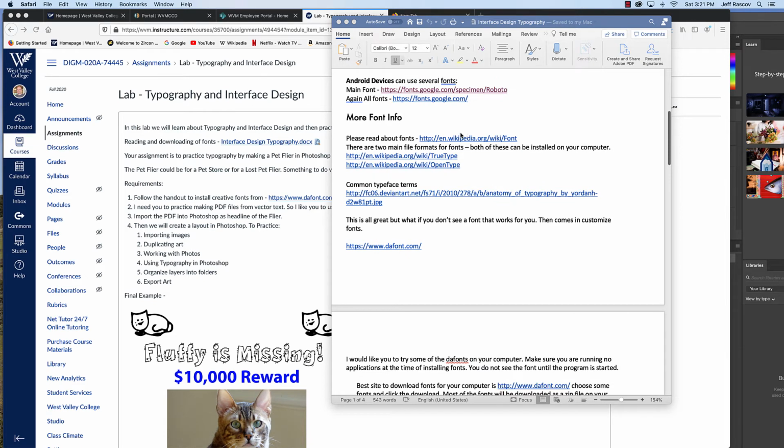In addition, I do have some links about more fonts. You should know, and we have a whole typography class, so I'm not going into a lot of detail about typography in this class. We're going to use a lot of type in our designs, but you should know the difference between TrueType and OpenType, or not necessarily the difference, but they are the types of fonts. And what I mean by fonts, that's the format.